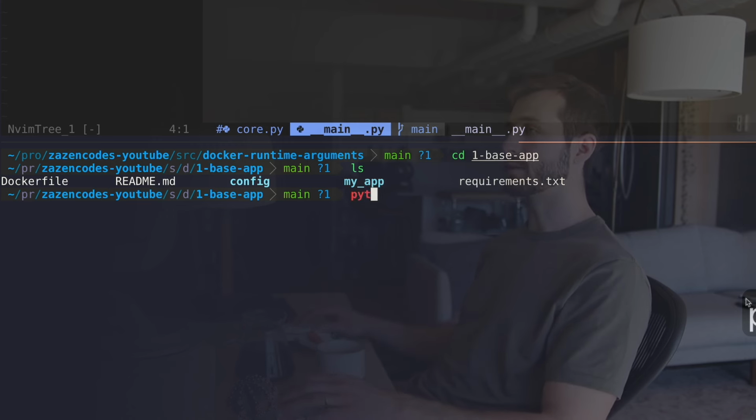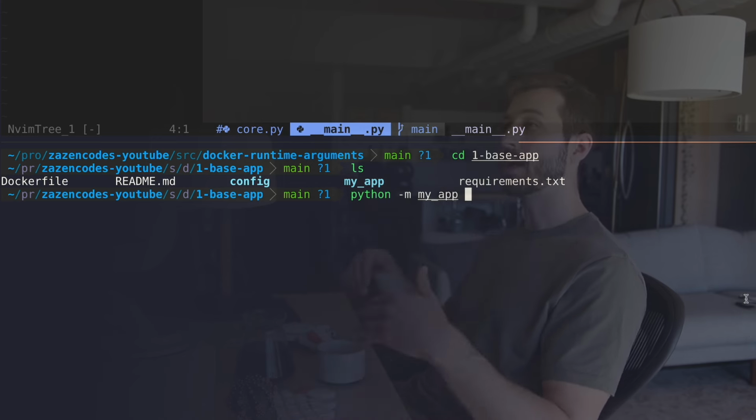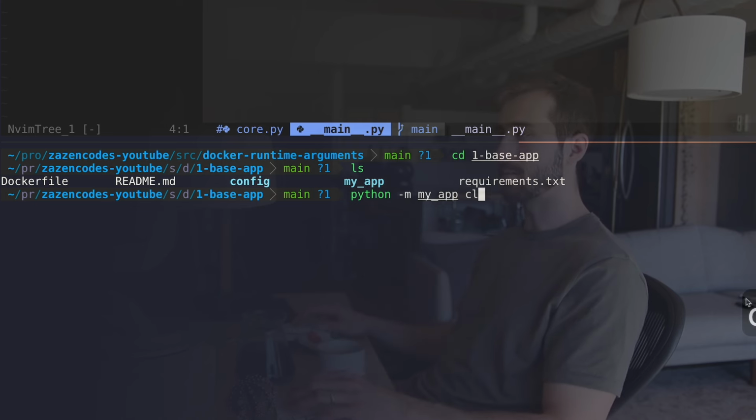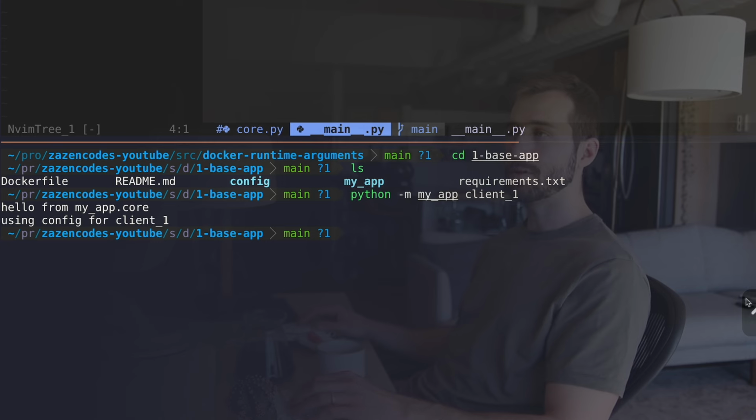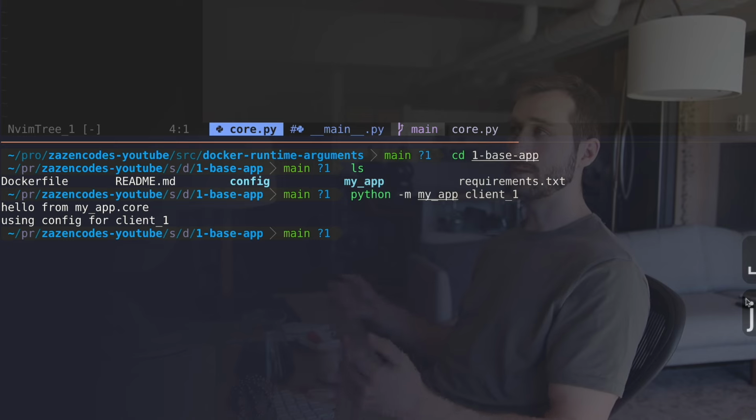And how I do that is I can say python -m myapp. This is gonna look for the main file in my app folder. And now I'm gonna be passing an argument to that, which I'm gonna call client1. So now it prints, hello from myapp.core using config for client1. And you can see that that's just running the code in here.